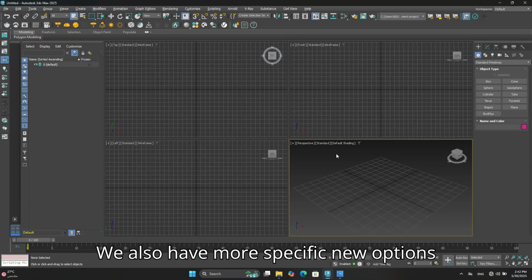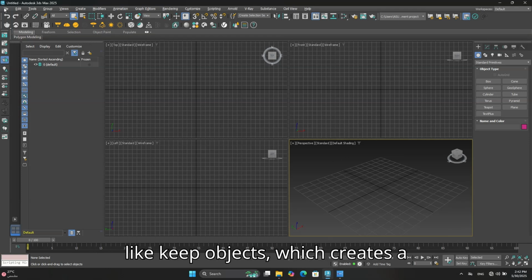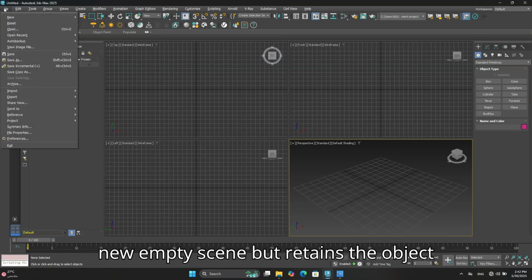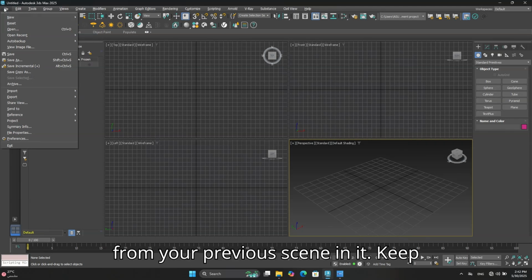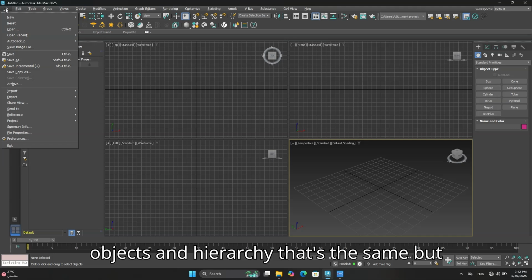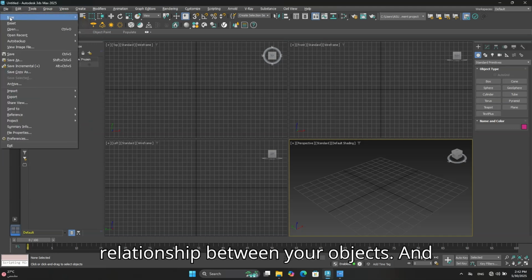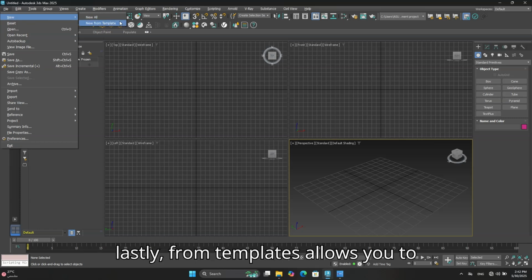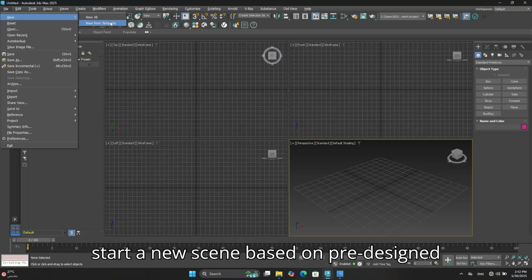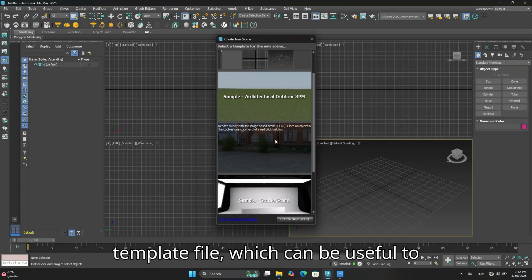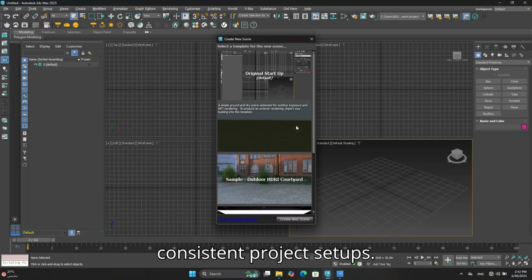You also have more specific new options like Keep Objects, which creates a new empty scene but retains the objects from your previous scene in it. Keep Objects and Hierarchy is the same but also preserves the hierarchical relationships between your objects. And lastly, From Template allows you to start a new scene based on a pre-designed template file, which can be useful for consistent project setups.